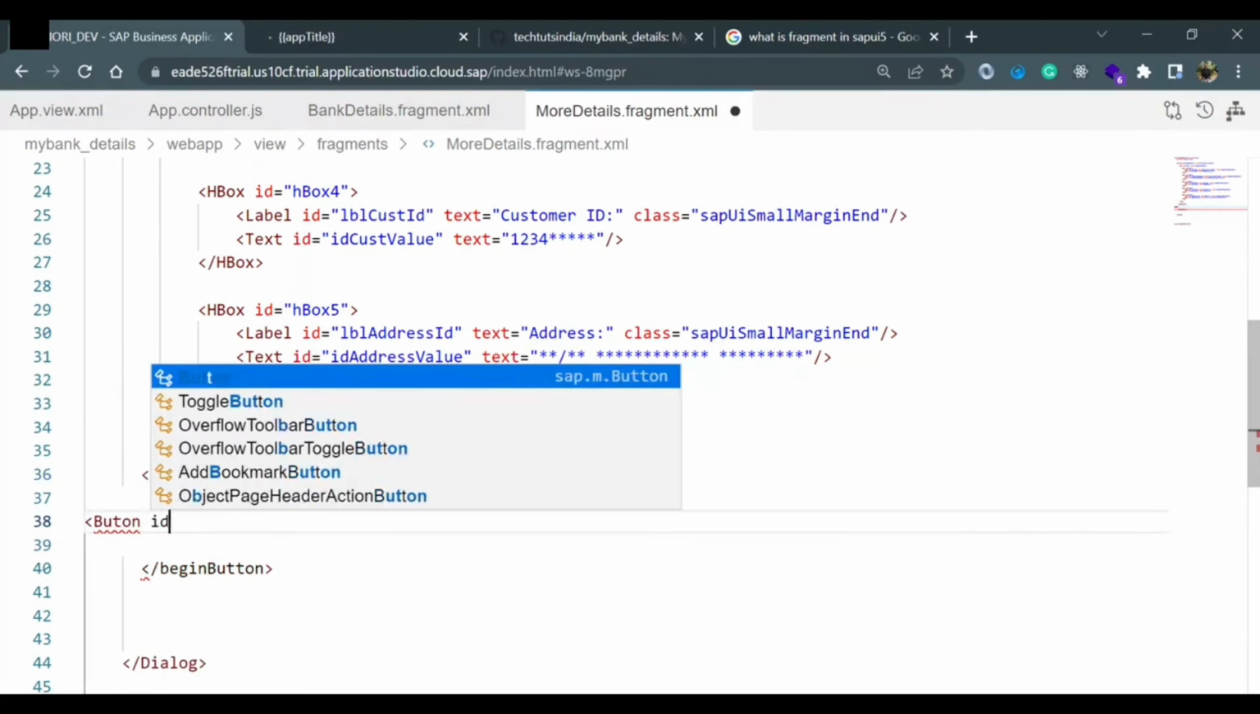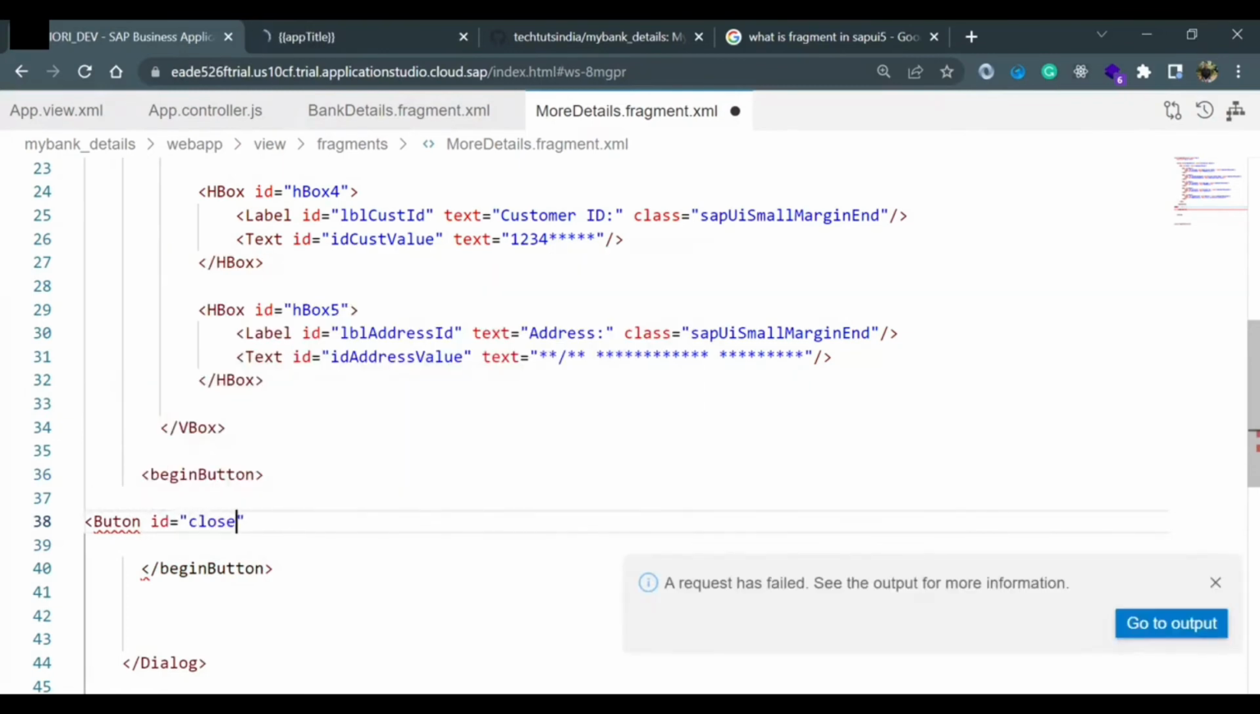So I just give the button an ID. I can say closeButton is the ID. There is some problem with this. Okay, button, closeButton, this is the ID, and I can write a text called Close. So it should look okay. Capital C, capital C. Text is Close.